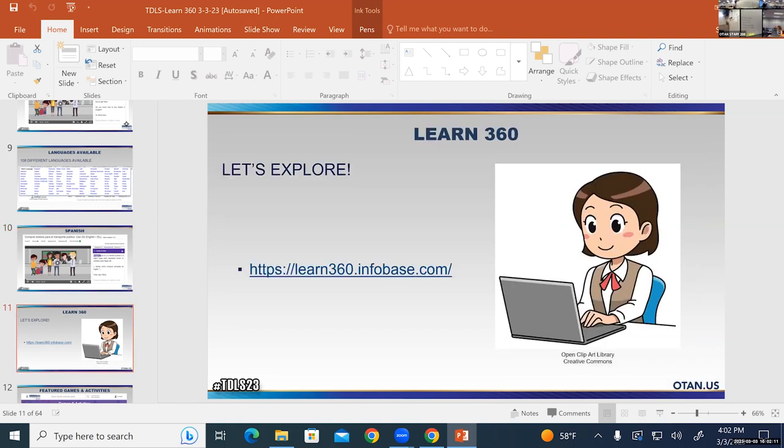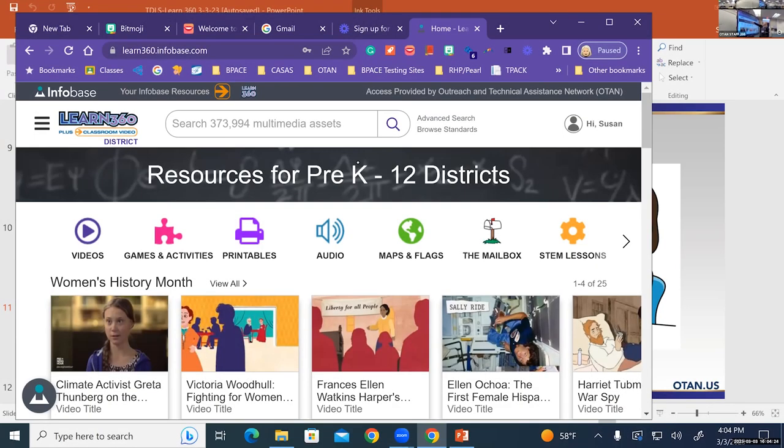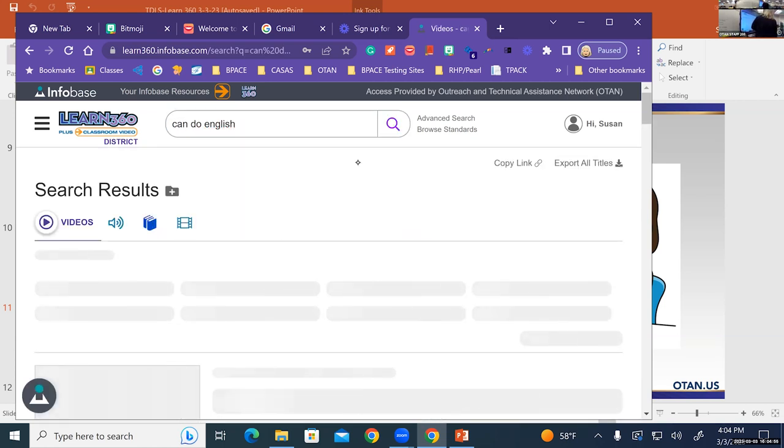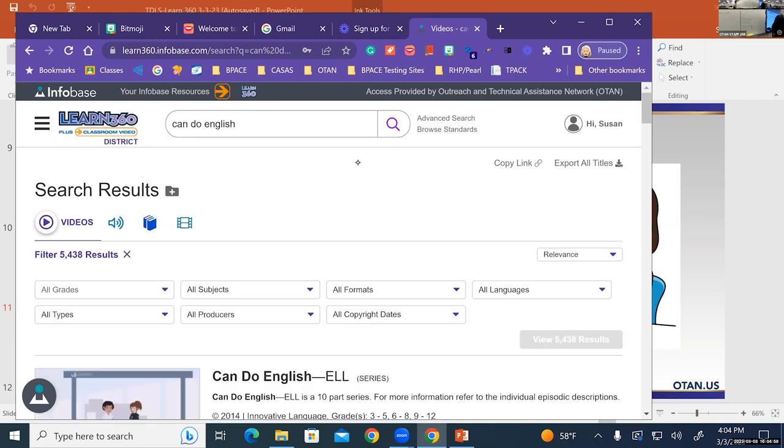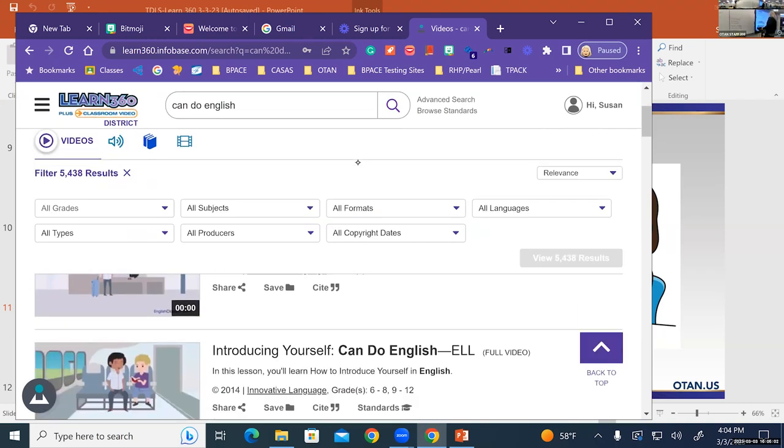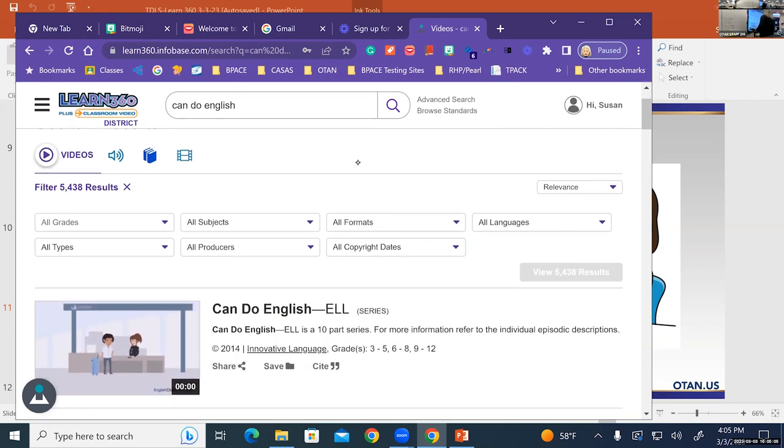Okay, so let's. What about chocolate? Let's go. Okay, what I want to show you, see how this number here? It's different than the one on the other slide because I worked on these slides last week. So it changes. It's gotten bigger already. All right, so I'm going to go here and I am going to put in Can Do English Answers.